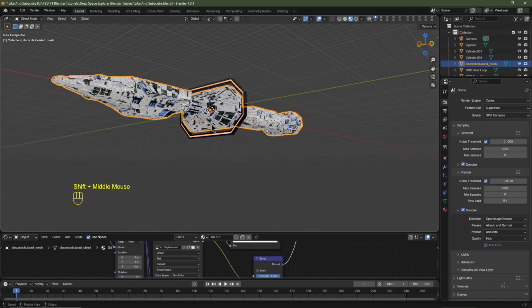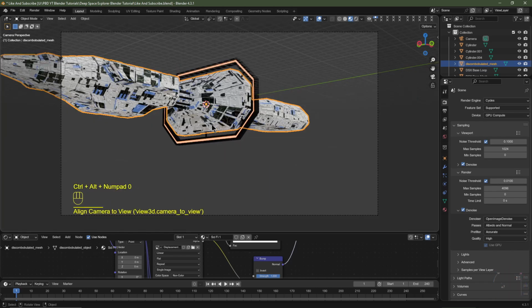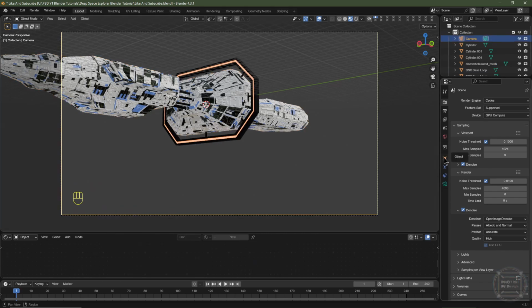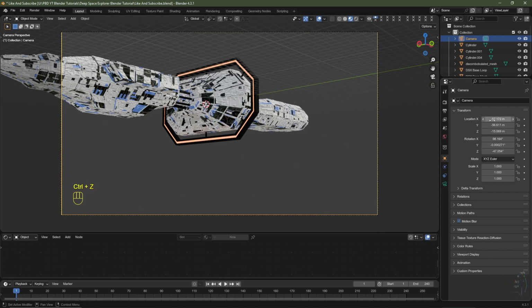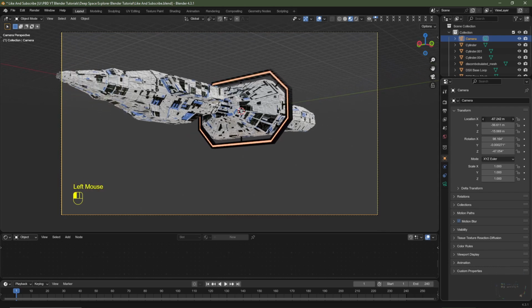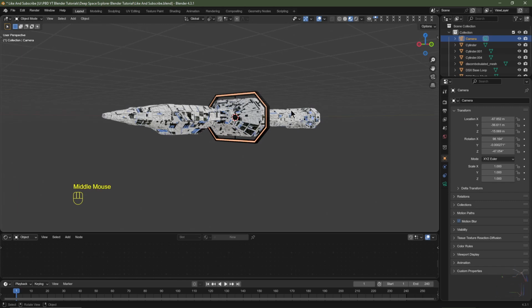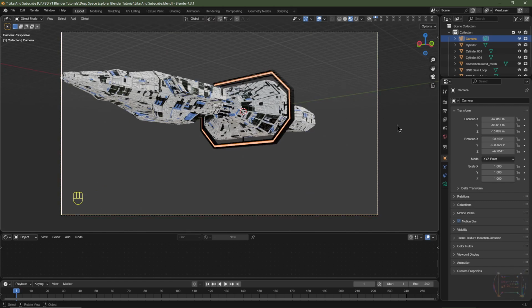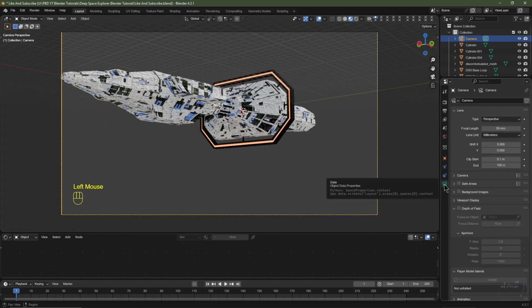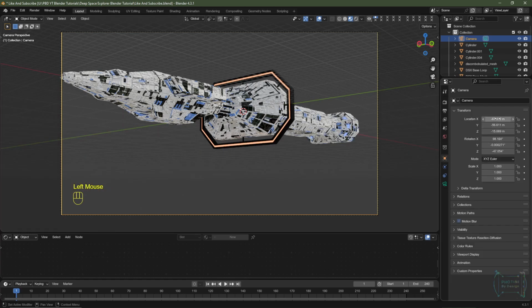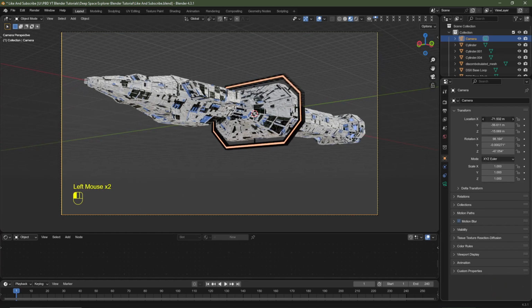I'll then hit Control Alt Numpad 0, and that will align the camera to the view. I'll then select my camera. I'm going to go to my object data over here, and I'll drag my camera on the x-axis to round about there. As you can see, it's clipping. So for the viewport, you've got your clipping settings, and we've also got clipping settings for our camera. So I'm going to select my camera data over here, and under clipping for clip start and clip end, I'm going to increase the clip end to, let's say, 1,000 meters. I then go back to my object data, and I'm going to drag my camera to maybe something around about there.